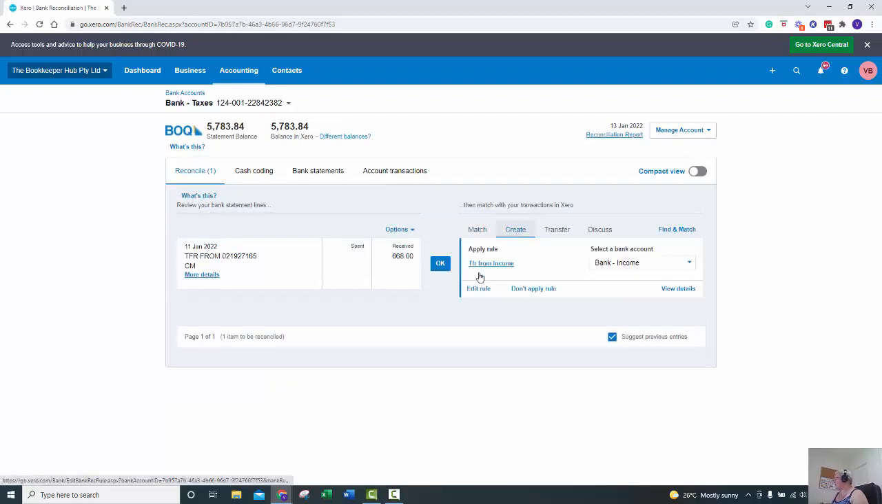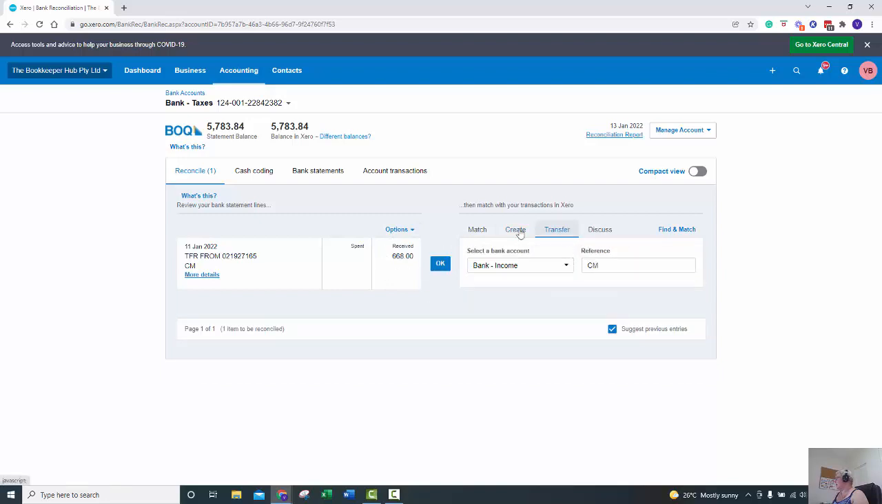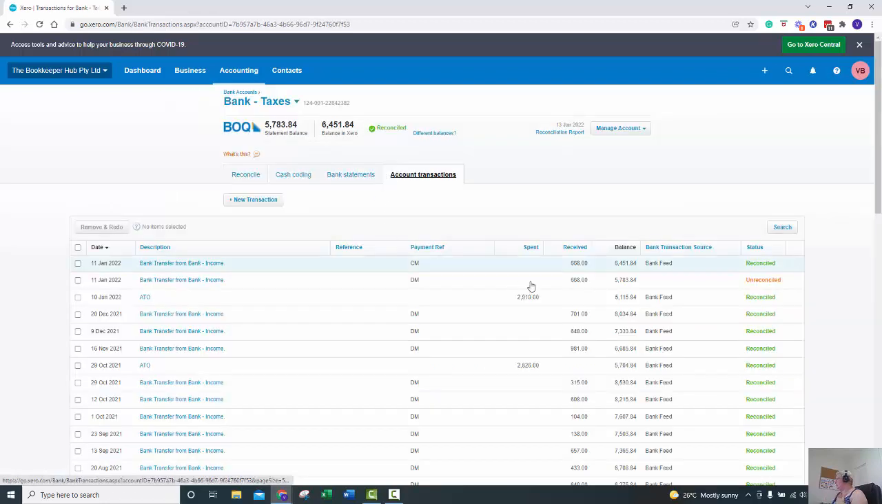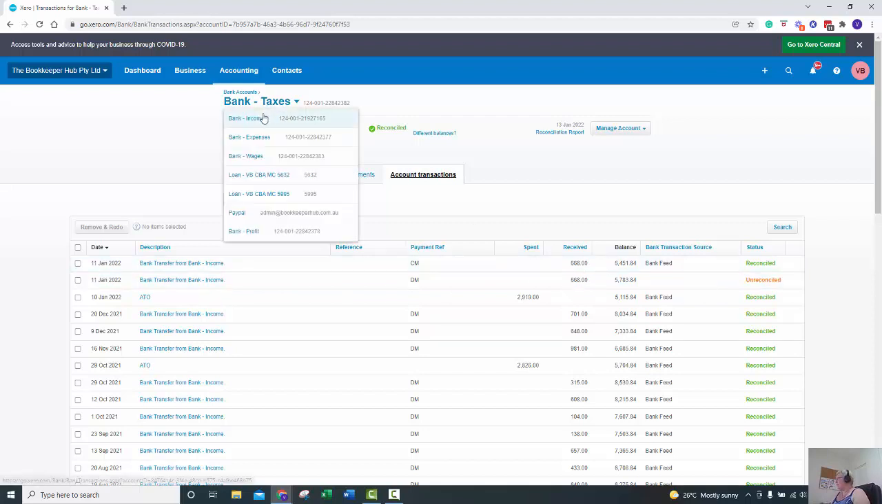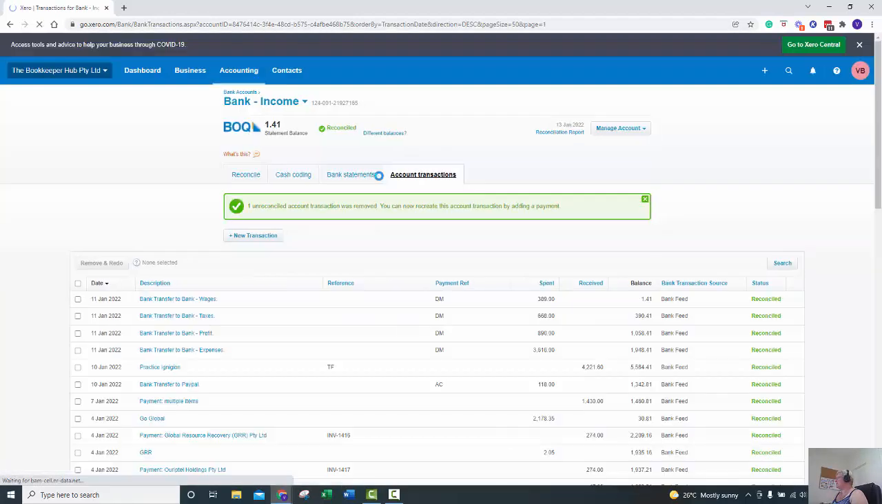So just perhaps this hadn't come up with the match and there was no rule there, it would come up looking like this. So if I then did a transfer to the income account, it reconciles my tax account. Now it doesn't, because if we have a look at the transactions, we can see that we've got a transfer from the income account that's unreconciled and we've got the one that's reconciled. If I go back to my income account, it's showing as negative because it's got another one that's unreconciled. So you want to make sure that you're very careful with these transfers.